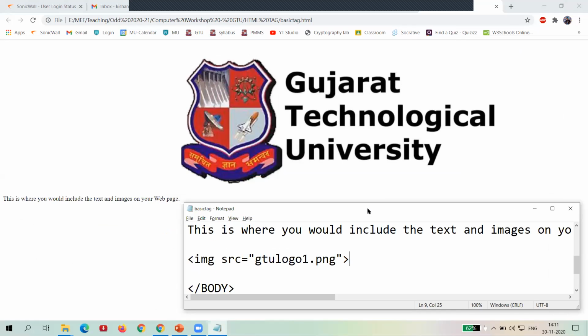So now as per the output, you can see I have written image src gtu logo 1.png, where you can get that image. You can easily see that output. Now as we discussed, you can also resize your image with two attributes, width as well as height. So let's go for that example.